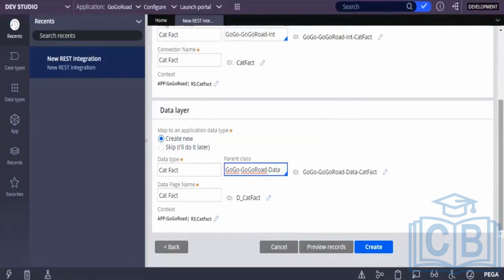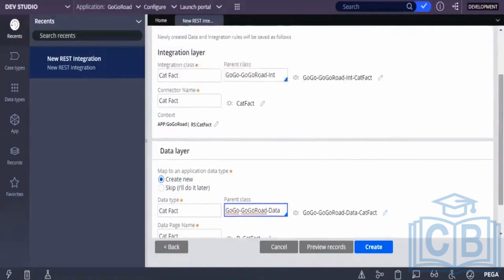And you see the data page. We saw the data pages in one session, right? Data page underscore cat fact is getting created. Now, if you click on create, it will create all those things: the data page, the data type, and on the top the rule set. It will create the connector name, the class, and a request and response data transforms also.